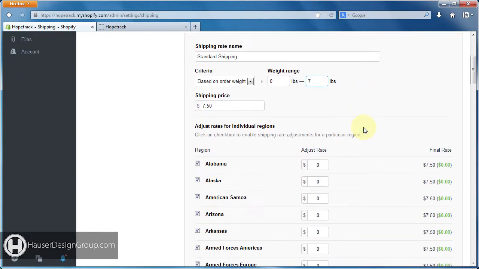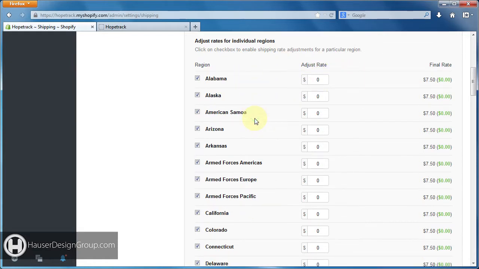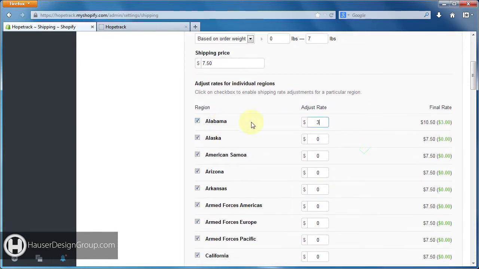Now, if you continue to scroll down, right here is shipping price. If you want to adjust the rates for different states, say somebody orders 0 to 7 pounds but it's going to Alabama and you want to add $3, then you would plug it in here and it would calculate over here. This is their final rate: our $7.50 base price plus our adjustment of $3. So I'm going to leave that alone for now.